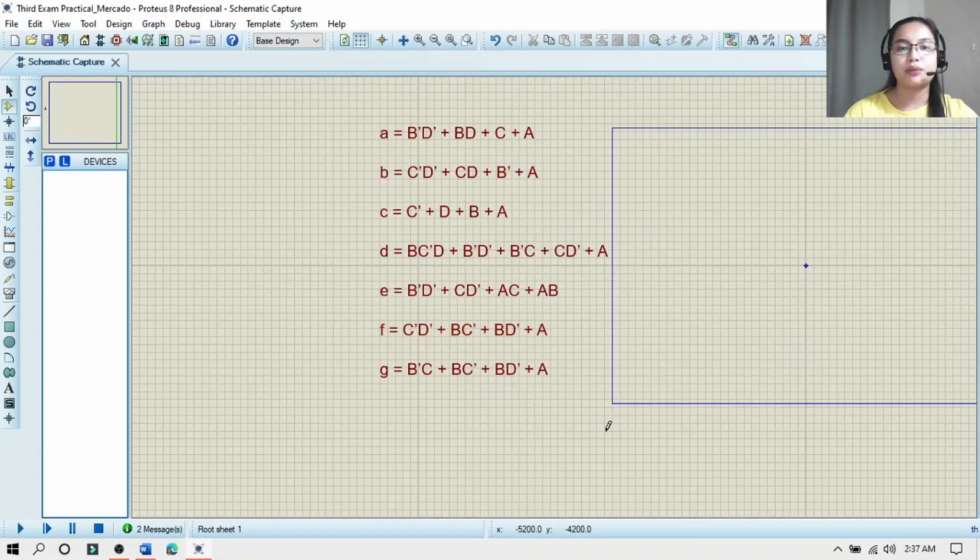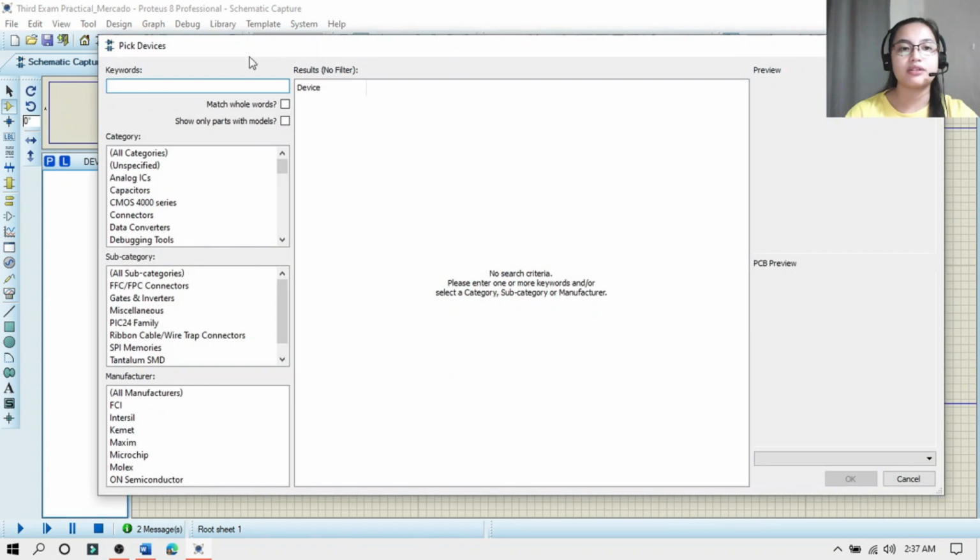My name is Manilu Mercado, and this would be my entry for the third exam, practical exam for the logic circuits and switching theory. So I already have my equations right here.